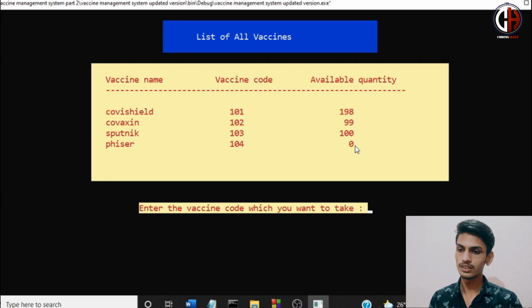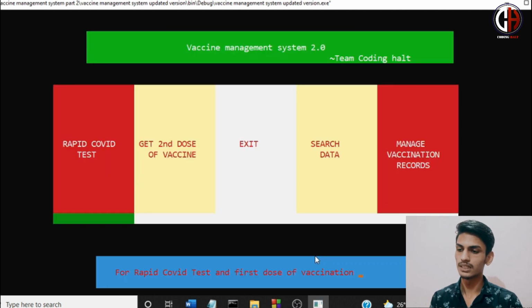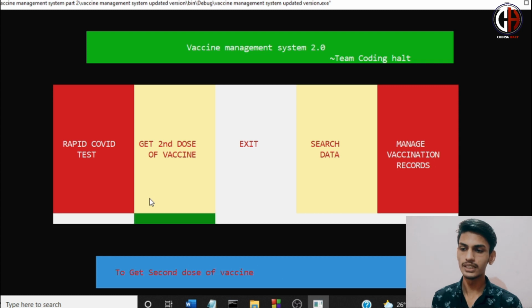I'm again pressing enter, so it will ask me the details of the vaccine, and although it is showing that the quantity of Pfizer is 0, Chris is still entering 104. Chris wants to take the Pfizer vaccine, so it will show us the correct message that the dose of Pfizer is not available. Chris was not eligible for the vaccine because the vaccine which he wants to take was not available. So this data will not be pushed into our database.